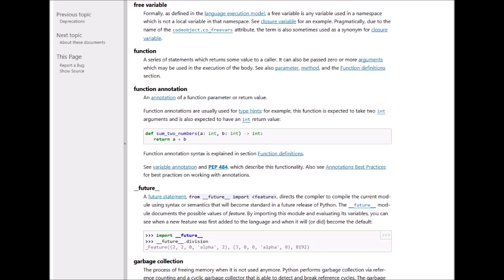Function annotation. An annotation of a function parameter or return value. Function annotations are usually used for type hints. For example, this function is expected to take two int arguments and is also expected to have an int return value: def sum_two_numbers(a: int, b: int) -> int: return a + b. Function annotation syntax is explained in section function definitions. See variable annotation and PEP 484, which describe this functionality. Also see annotations best practices for best practices on working with annotations.